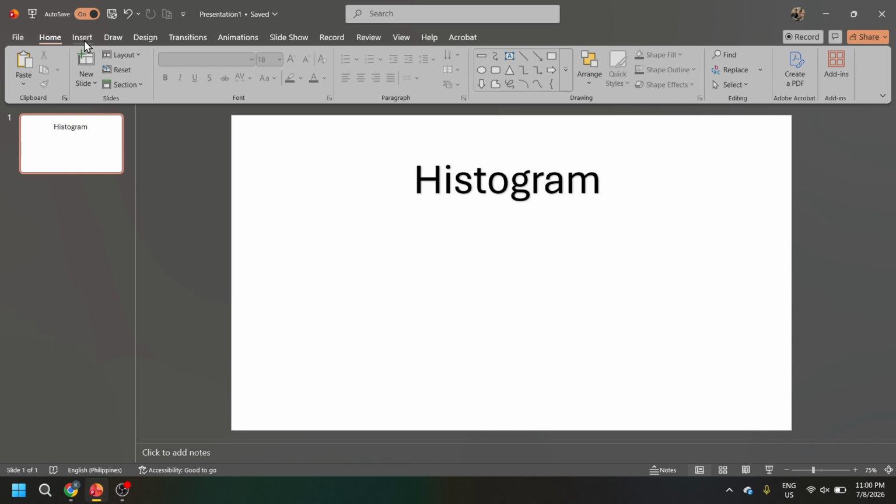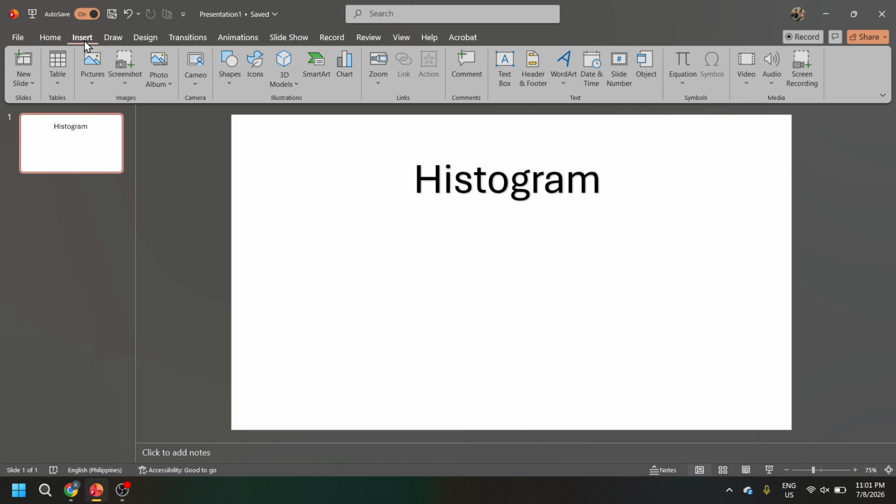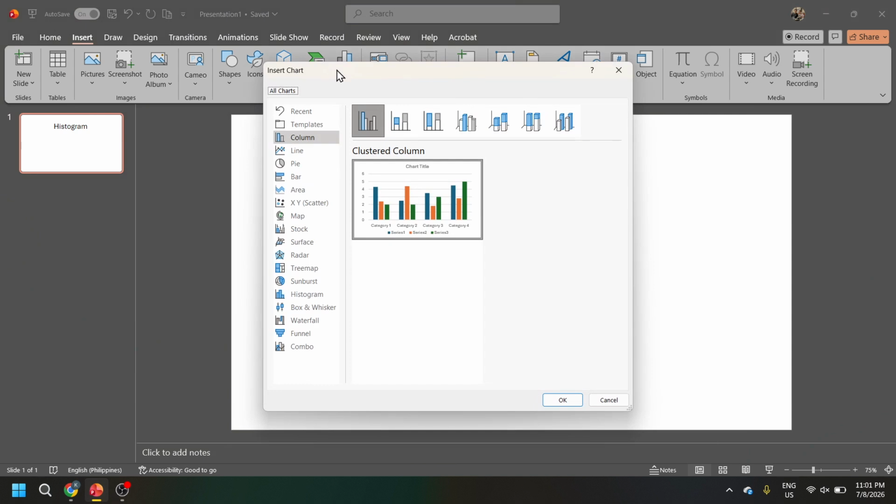This is where PowerPoint keeps all the tools for adding new content to a slide in, including images, tables, charts, and more. After that, click Chart. This opens the chart selection window where you can browse through different chart types available in PowerPoint. If you've used bar charts or pie charts before, this is the same menu, but this time we'll be choosing a chart designed for showing data distribution.